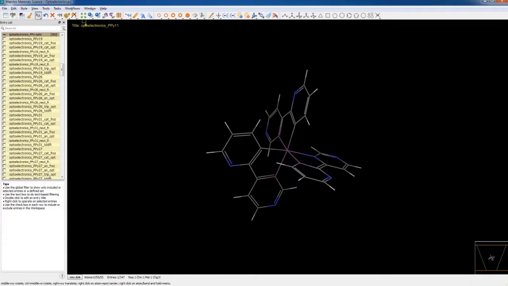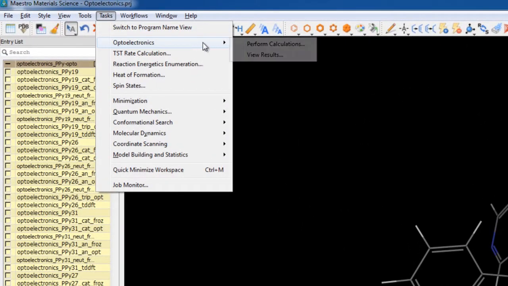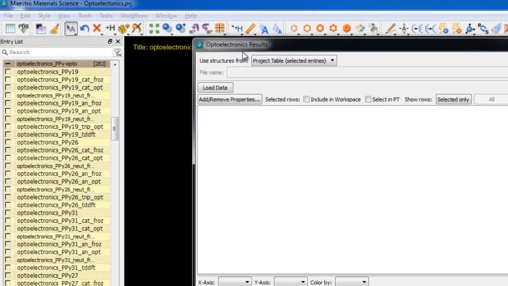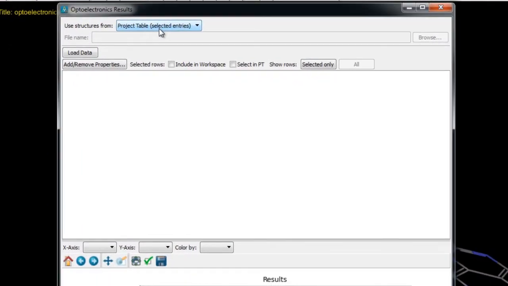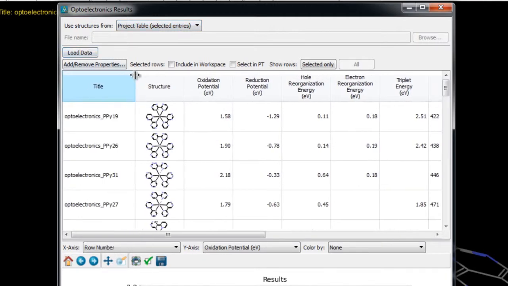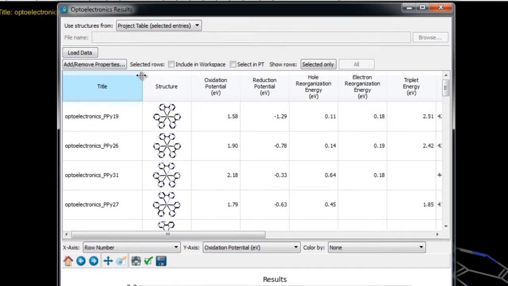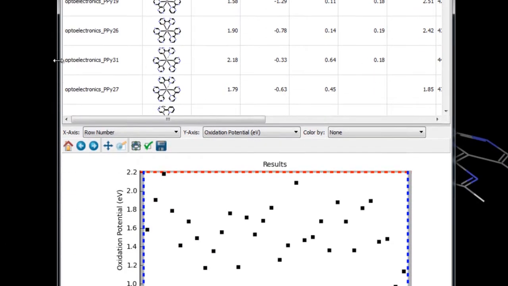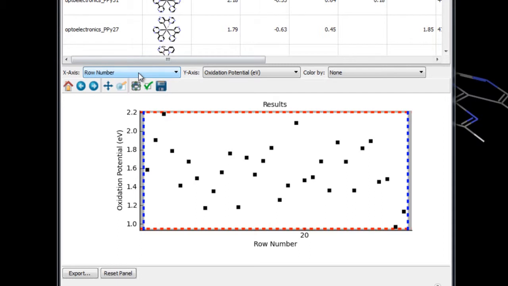After the job has completed, we'll go to Tasks, and then Optoelectronics, and View Results. In this example, the results have been incorporated into the project table and entry list, so we'll just click Load Data. This will load the structures and their calculated properties. Now at the bottom of the panel, we can plot these key properties.